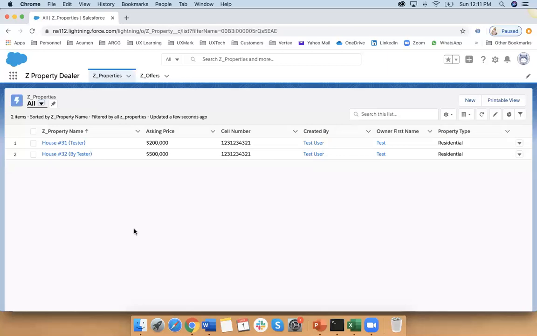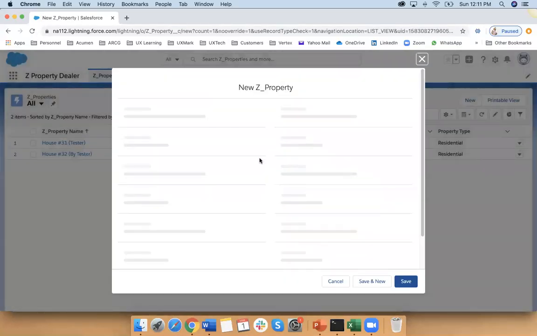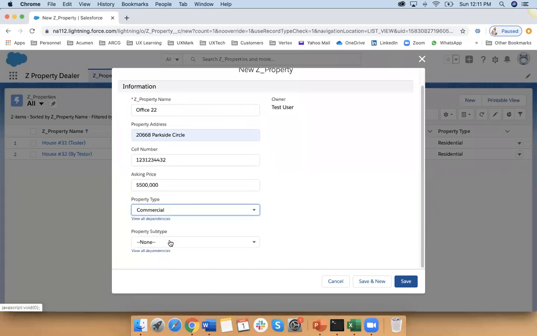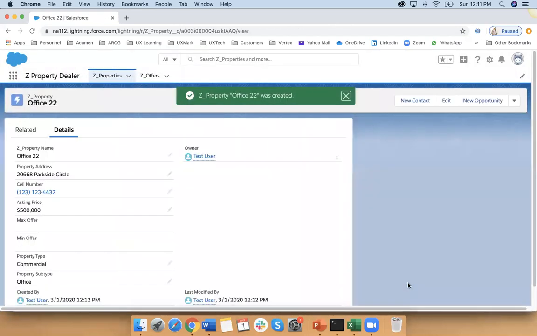The record which I'm creating. So let's create one more record as a test user, right? So let's say I have another office 22, and I'm creating one more record. A commercial property, and it's an office, and create a record. Okay, so now I created one more record.